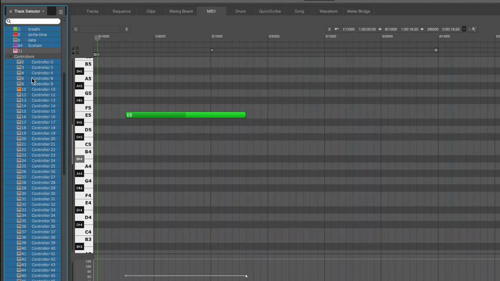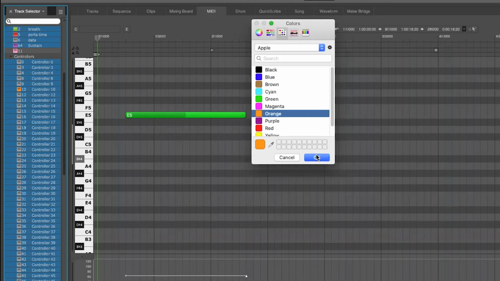So as you can see in controllers, in this case I could just say I want to use the default, which is this kind of grayish color, or I want to actually use the track color, or the MIDI channel color, or a specific color. So let's see, we're on gray, and maybe we switch it to an orange color.